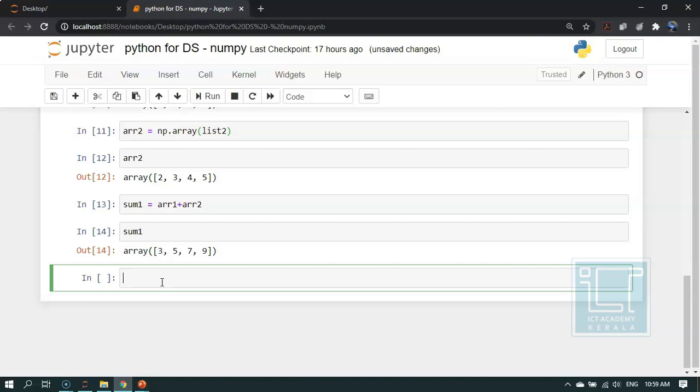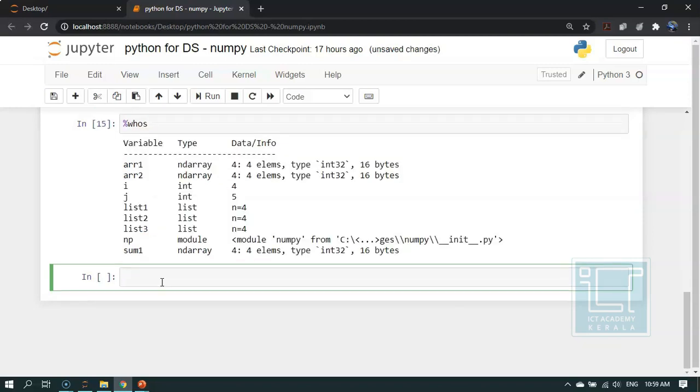And when we are dealing with big codes, we do not remember which all are the variables that we have already used. So here we have used list1, list2, arr1, arr2, sum1. These many variables we have already used. So when we deal with big codes, we don't remember which variables we have used. In Spyder, we can see it in the variable explorer, whereas in Jupyter you don't have a variable explorer. So to know which variables we have used, we have the code %whos. This will list all the variables that you have used and their data types and the number of values present in it.